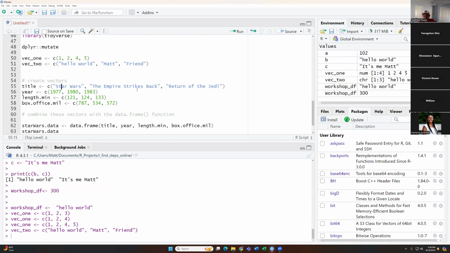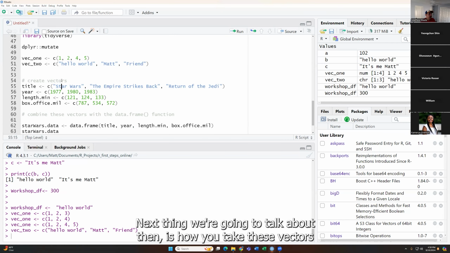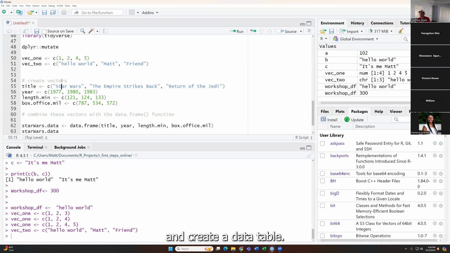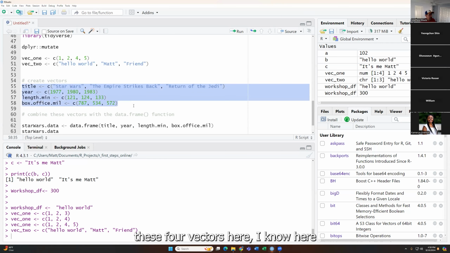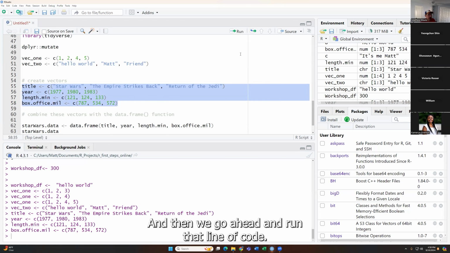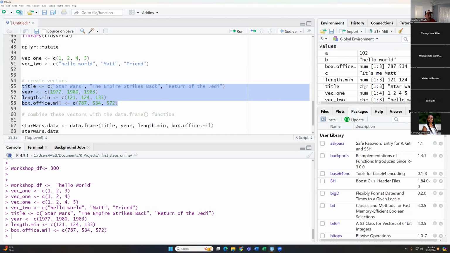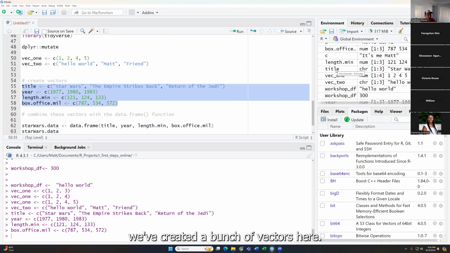All right, next thing we're going to talk about then is how you take these vectors and create a data table out of them. So if I have these four vectors here, title, year, length, and box office million, and then we go ahead and run that line of code, we can see that we've created a bunch of vectors in here.